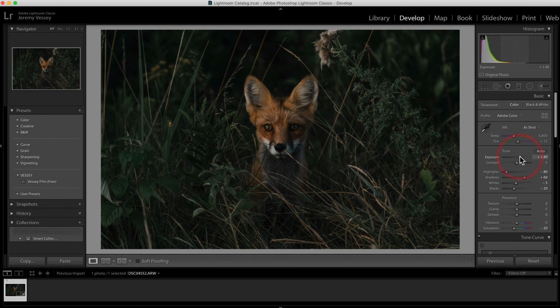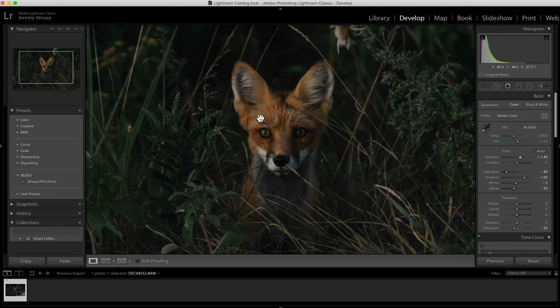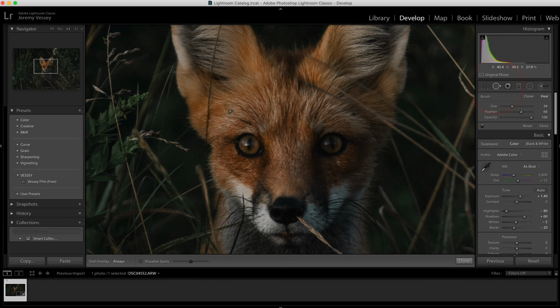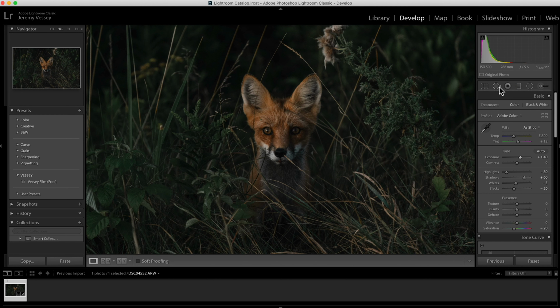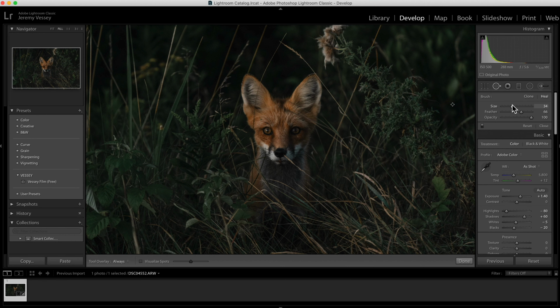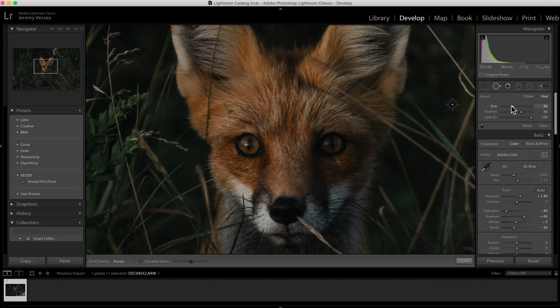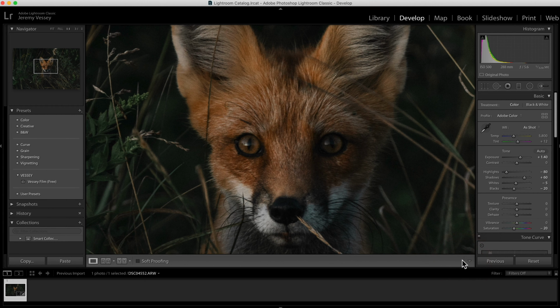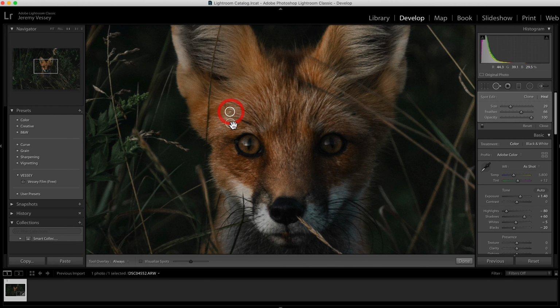The first thing that I notice is this little piece of grass on the fox's head. I can easily get rid of that with the spot removal tool. You can find that here, or simply press Q as a shortcut. Then we want to make sure that the brush is the right size. Then I'm just going to click on this piece of grass, and Lightroom will attempt to find another area that can act as a replacement. So then I'm just going to press done. And usually in the event that Lightroom doesn't do a good job of finding an area to replace this, you can manually move the selection around until you find something that works.